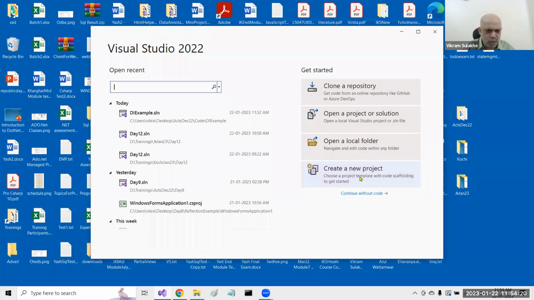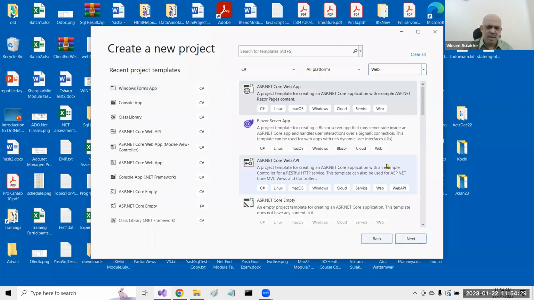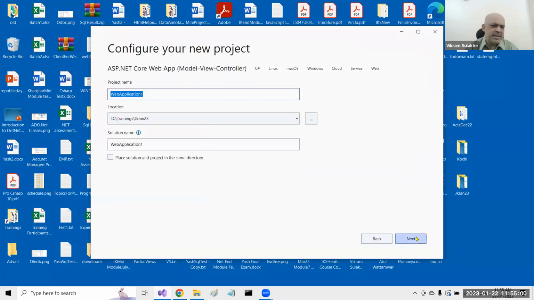So go in for a new project and look out for a web-based application, and look out for an MVC application. Here: ASP.NET Core Web App (Model-View-Controller). That's the type of application that I want you to select. Make sure it shows you Model-View-Controller. Make sure the word Core is there. Select next.